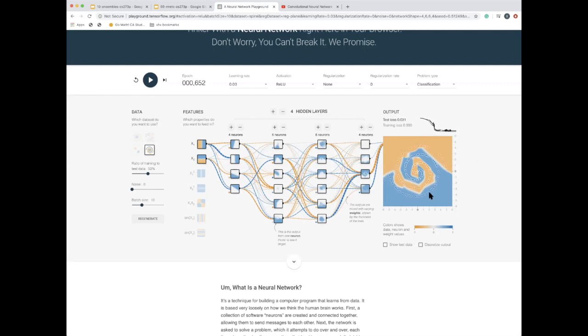Now you can see here, this is all blue regions and orange regions. So right now, the classification accuracy is 100% on the training data set. And you can see that from the loss function here as well. So that's impressive, very good, very quickly.